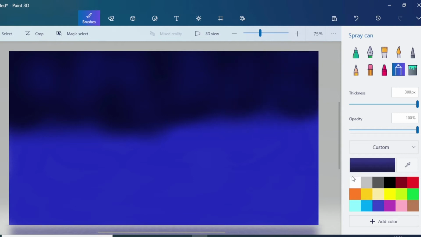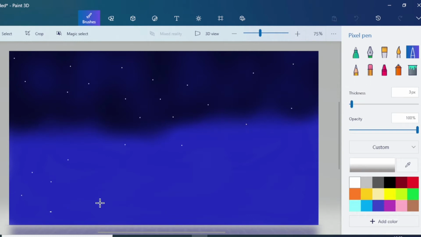Now select the color white, choose pixel pen. Let's add some stars to bring the sky to life. Start adding small dots in the sky to represent the stars. You can change the shape of the stars by adjusting the brush size. For a more natural look, make some bigger and smaller.